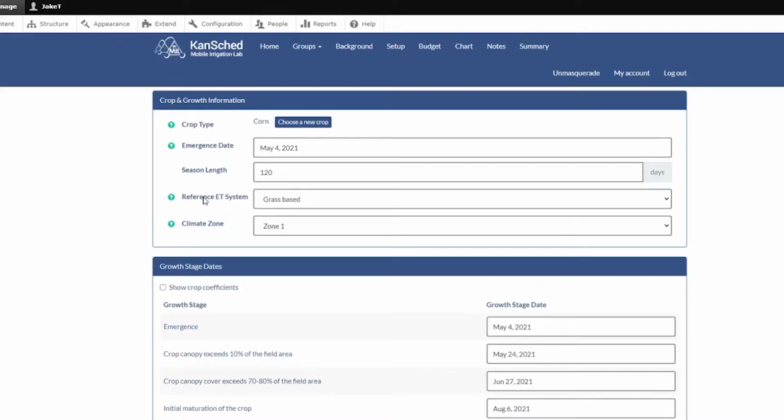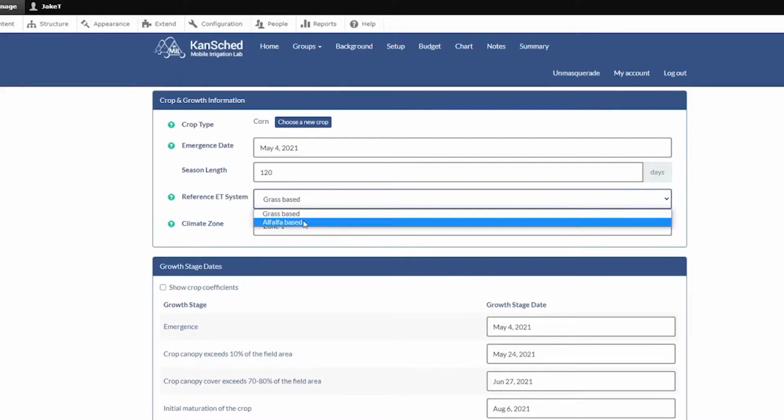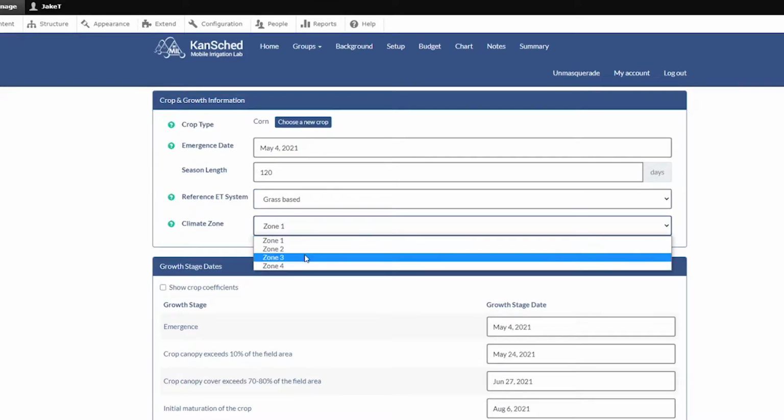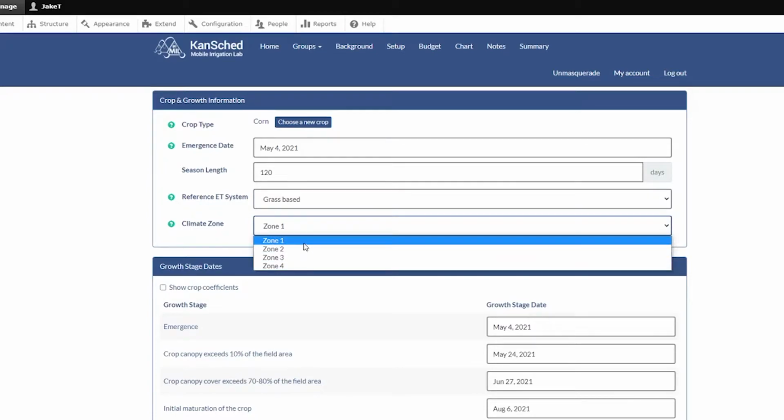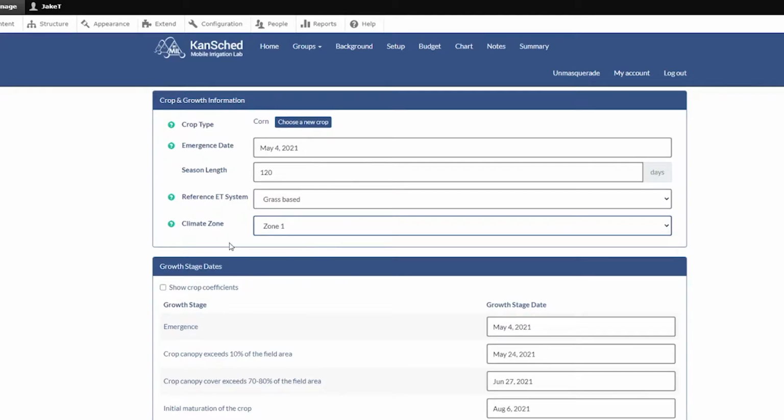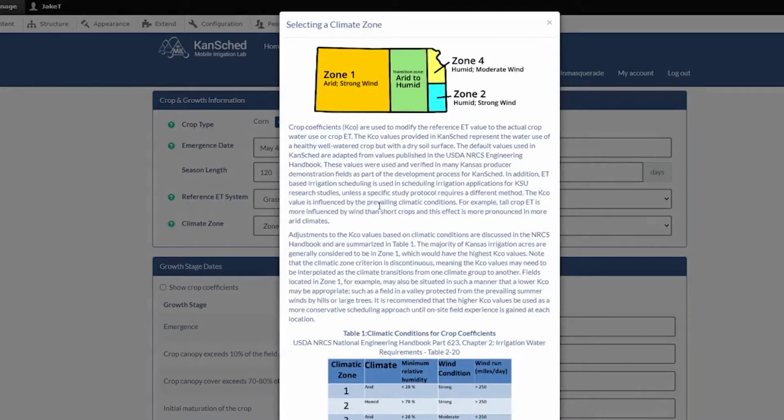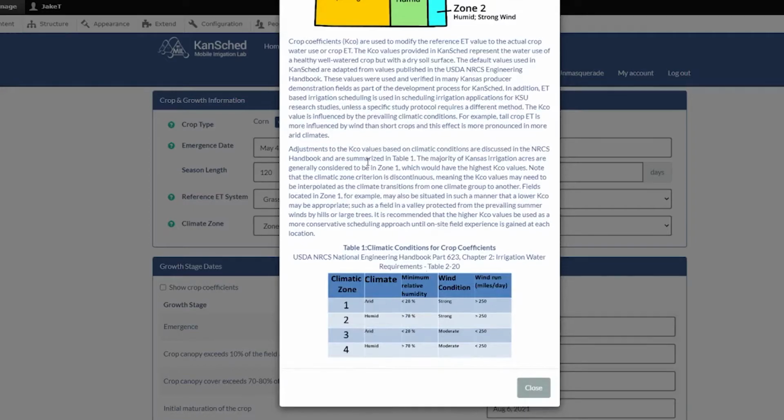Next, we have the reference ET system, which either could be grass-based or alfalfa-based. Finally, in the crop and growth information section on the setup page, we have the different climate zones, 1, 2, 3, and 4. If you're not sure what climate zone your field is in, you can click the green question mark next to climate zone, where a screen will pop up and give different climate zones across Kansas, along with some descriptions about each one. Once you know what climate zone your field is in, you can scroll down and click Close.